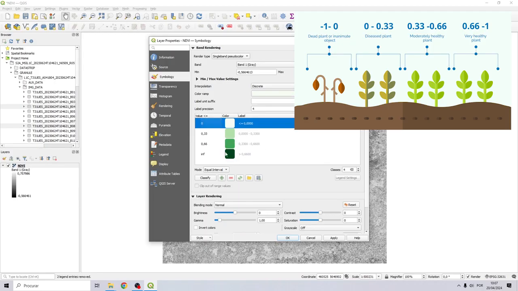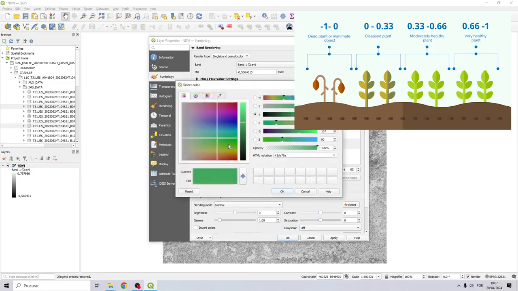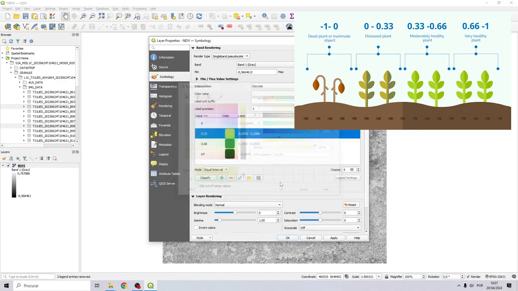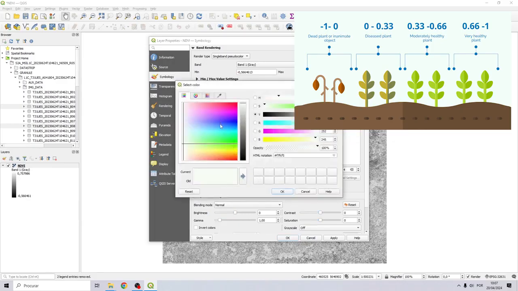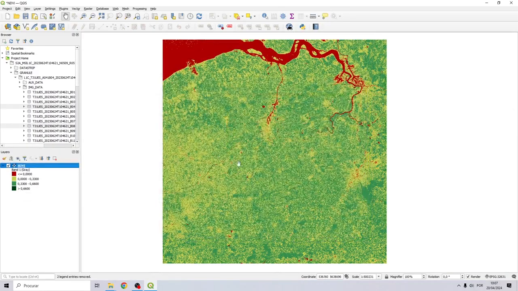Now let's change these colors. This one can stay green. Let's change this green a little bit. Yellow for this one, for example. And this one with red, for example. Click OK and then apply.